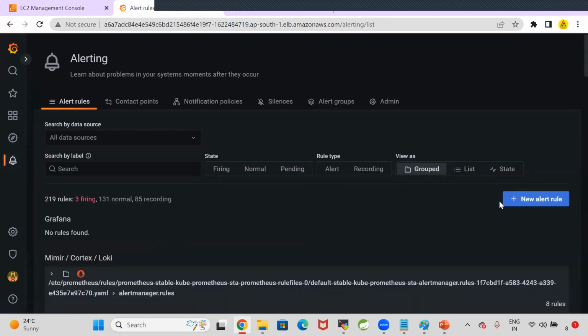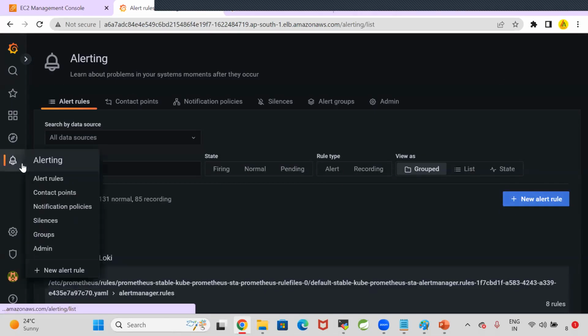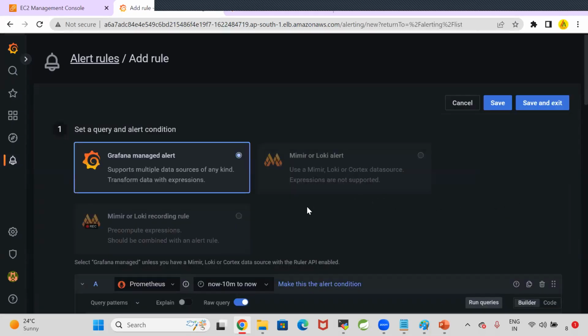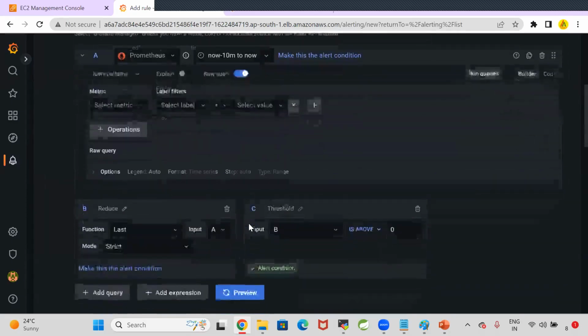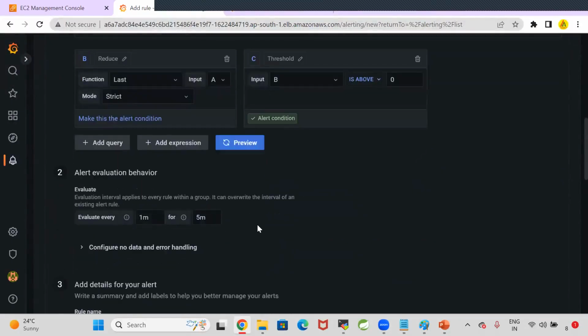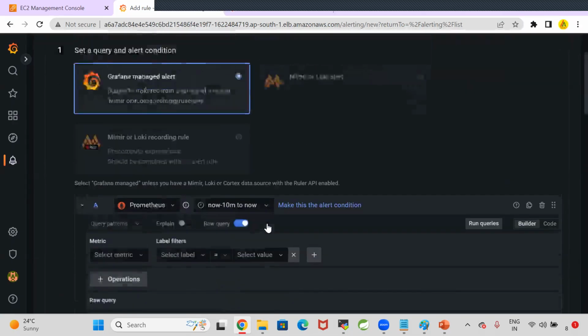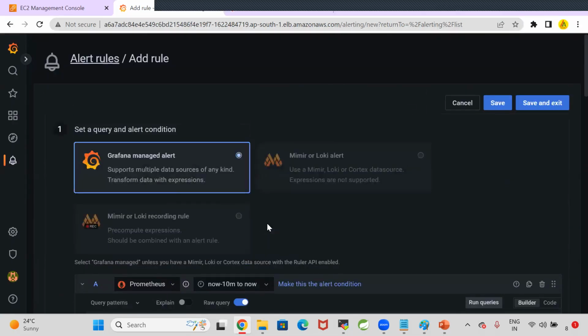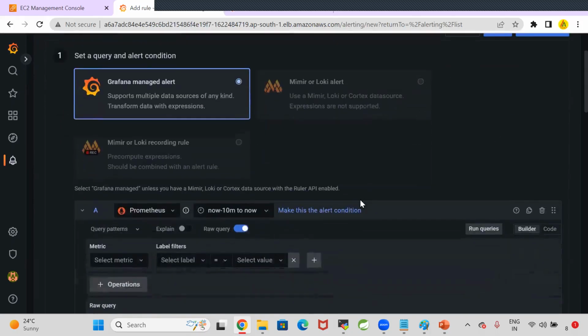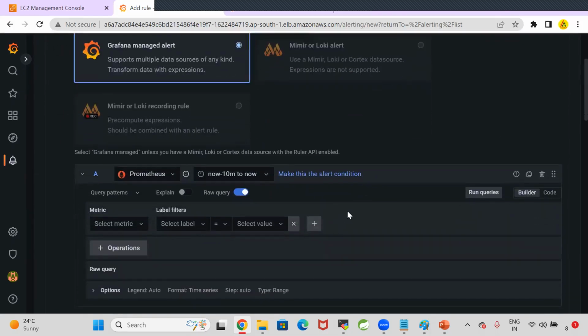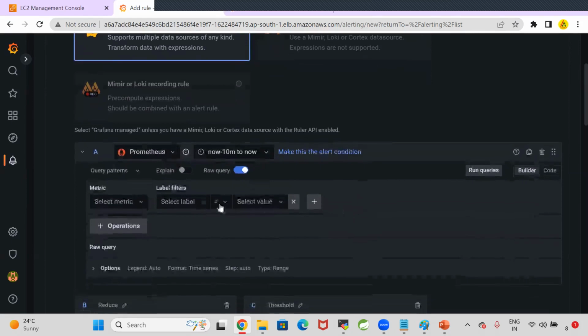Alerting tools are available. Alert rules we can also configure. What is an alert rule? I want to configure a Grafana managed alert. So you can configure your alerts also. When CPU utilization is more than 50%, I want to send an alert. When CPU utilization is more than 50%, I want to make an alert.